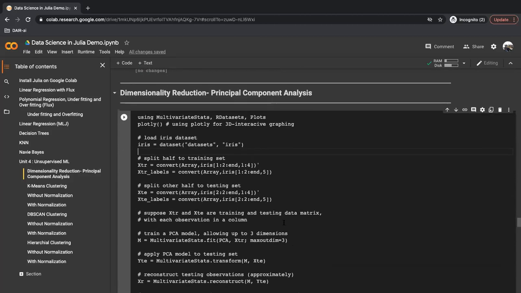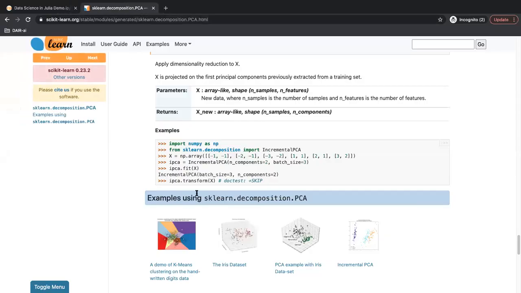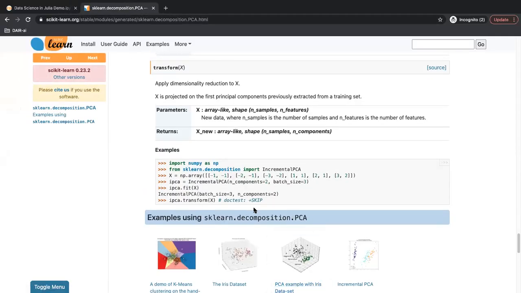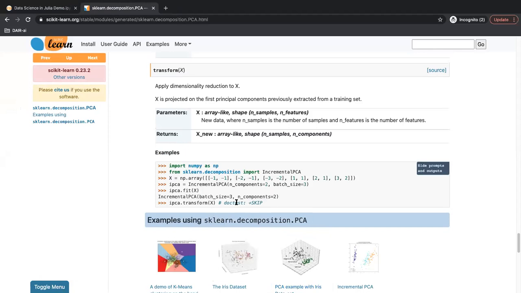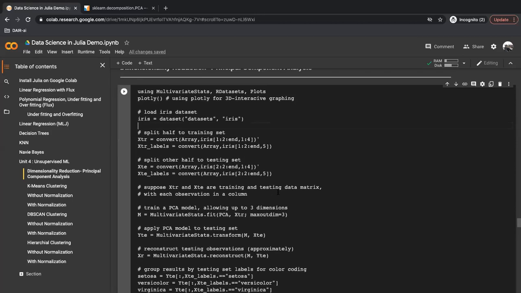Now if you look at scikit-learn, you have something like this, where you do an incremental PCA in simple steps. And even in Julia, you have something similar.